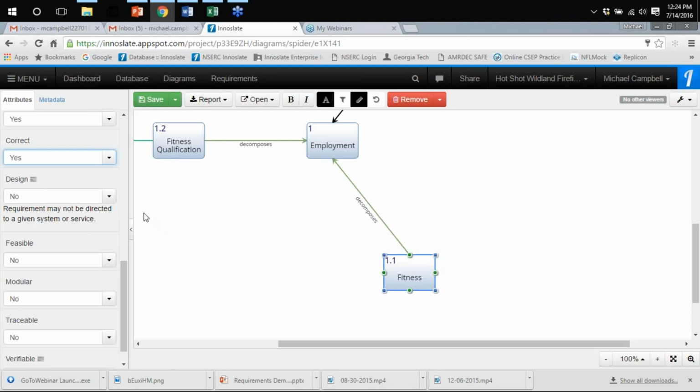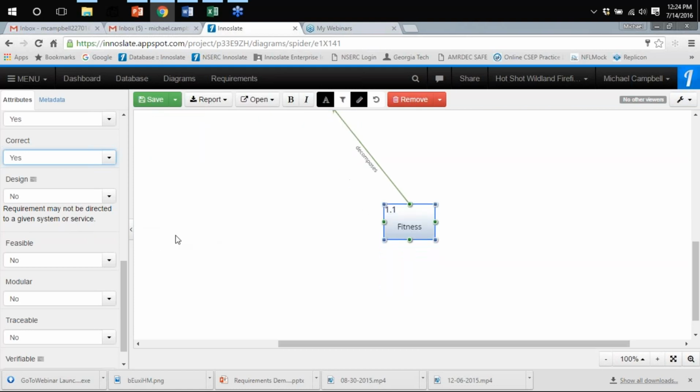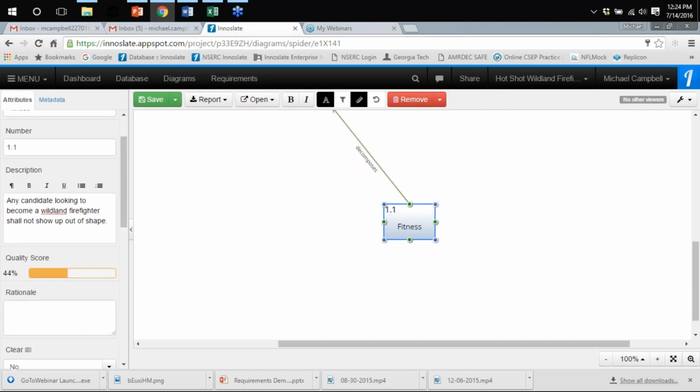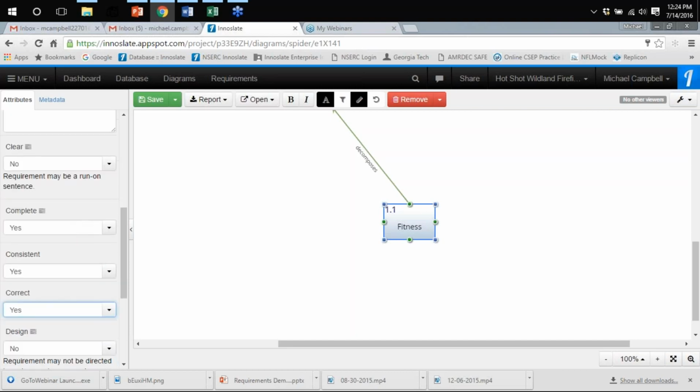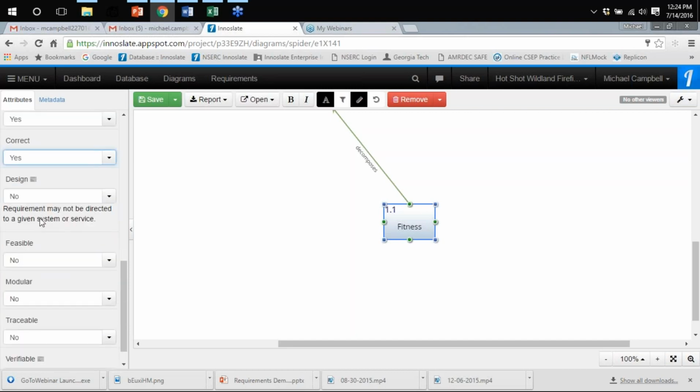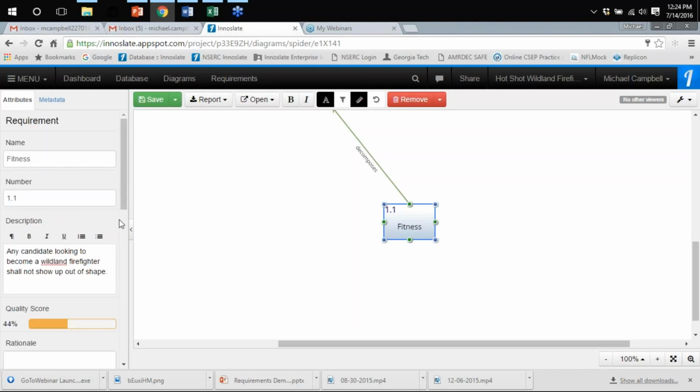So yes, I would probably have to improve that as I looked at writing up that requirement. Sure. I would have to go back to the description. Any candidate looking to become a wildland firefighter shall not show up out of shape. Well, that's not actual. It says shall, which could mean that's a specific requirement. But what determines out of shape? And that's probably why this was a no, just because you can't really determine what's really out of shape in terms of being able to perform the basic test.